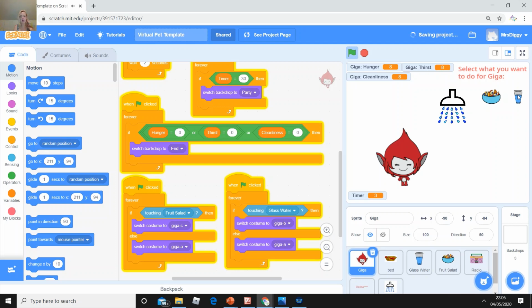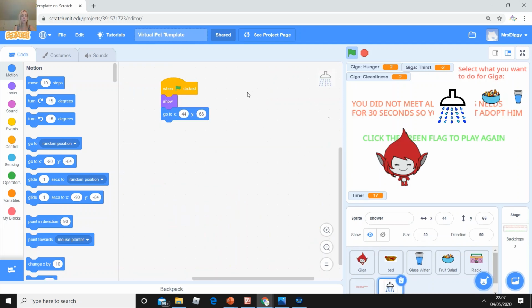Okay, so now the last variable that we're going to have a go at programming in this tutorial is the shower. And then you can always have a go at, if you wanted to, showing the radio and the bed and changing costumes and adding in effects if you want to. But for now, let's just focus on these 3. So let's do the shower next. So I'm going to click on the shower. And what I want to happen is when the shower is clicked, I want it to move above Giga's head.